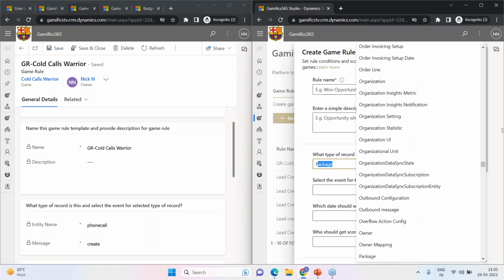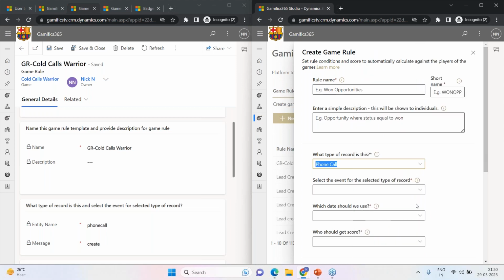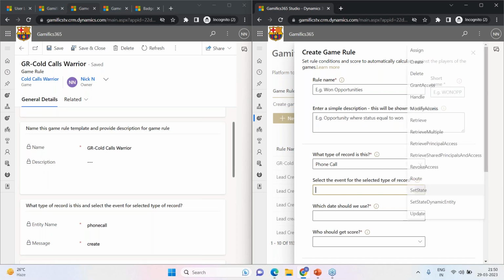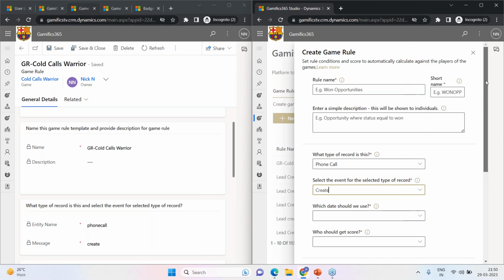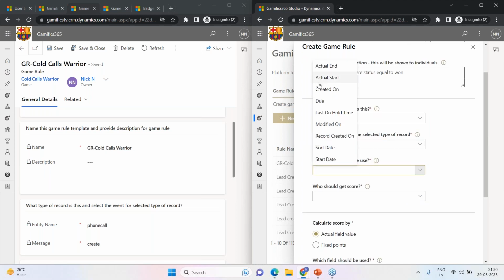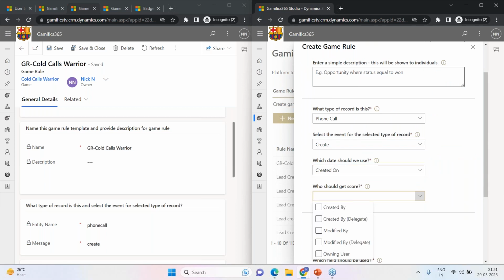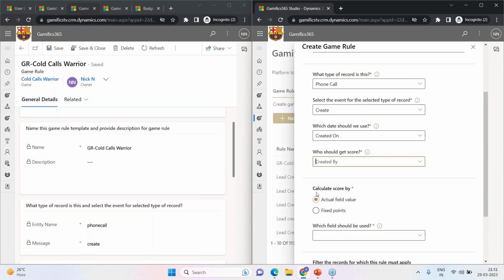So let me select phone call, and then we can select the appropriate event for that particular entity. So create, and which date should be used? Let's say I want to use the created on date, and who should get the score? Amazing feature of Gamifics 365: you can give it to created by, or you can give it to the owning user, depending upon your business use cases. And comes the next one, which is calculate score by.